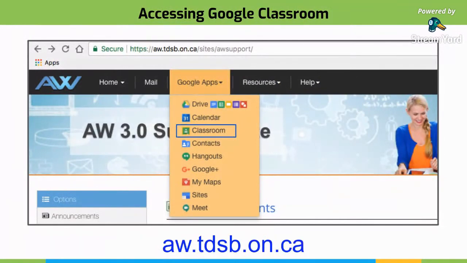So once logged into Academic Workspace, the main page you land on is going to look like this. And there are a few different tools that are provided to staff and students from this login portal. For our purposes today, we want to focus on the Google Apps tab.